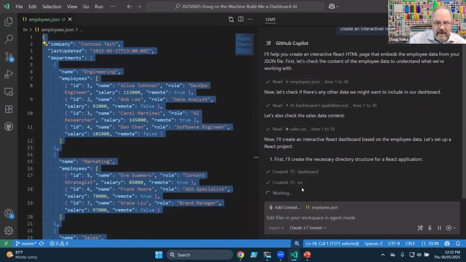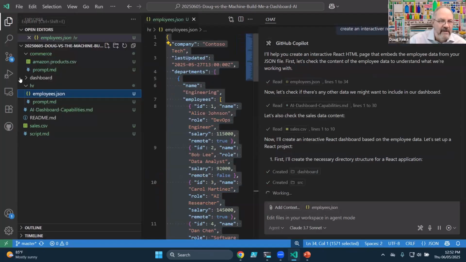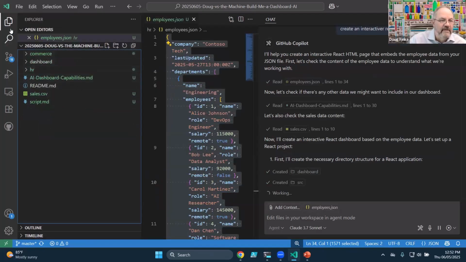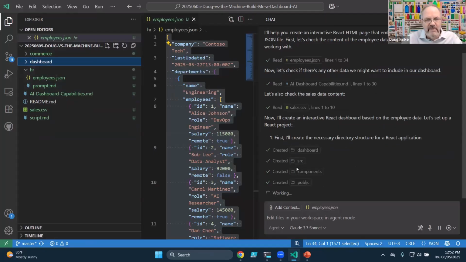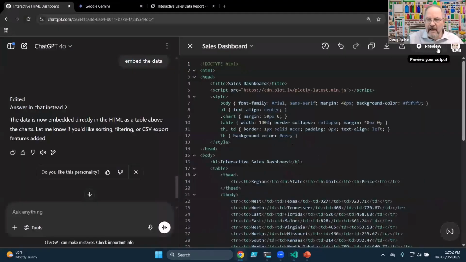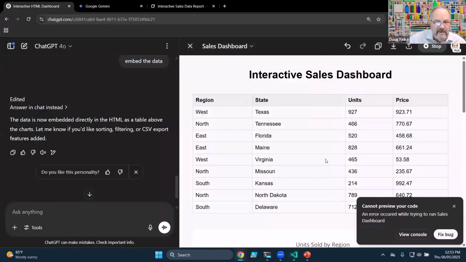Oh, and it's going to create, looks like it wants to create, yep, it's going to create an entire set of files in dashboard, in source, and in components. So it might actually have to try to pull down some NPM stuff. So we go back over to, so here we go.